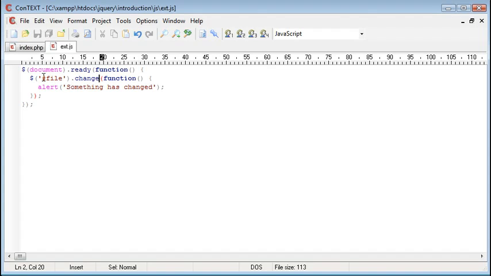So we know that when a file has changed, we can grab, for example, we're not going to be actually doing this, but we can grab the value attribute of this. So I could perhaps say value equals, and I could say this, which obviously refers to this object here. I could say this dot attribute value, and then we could alert out value.